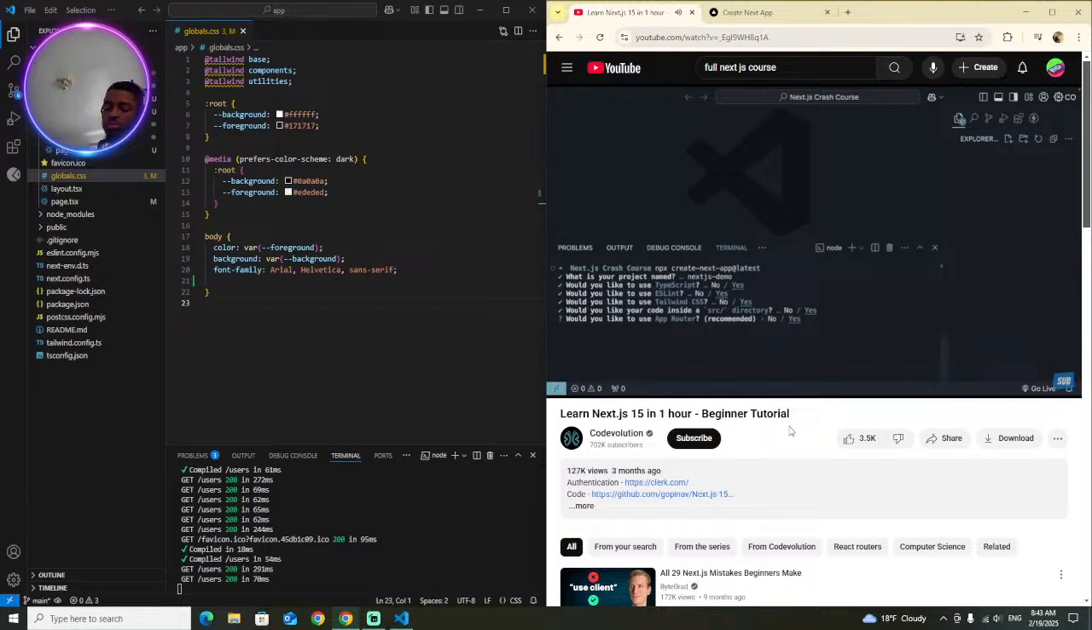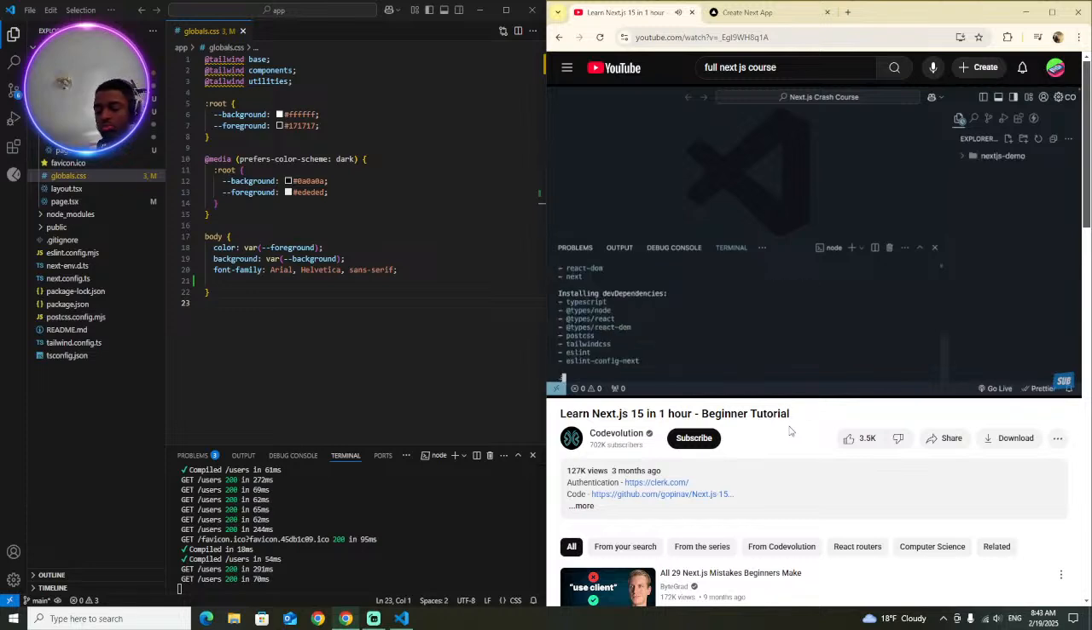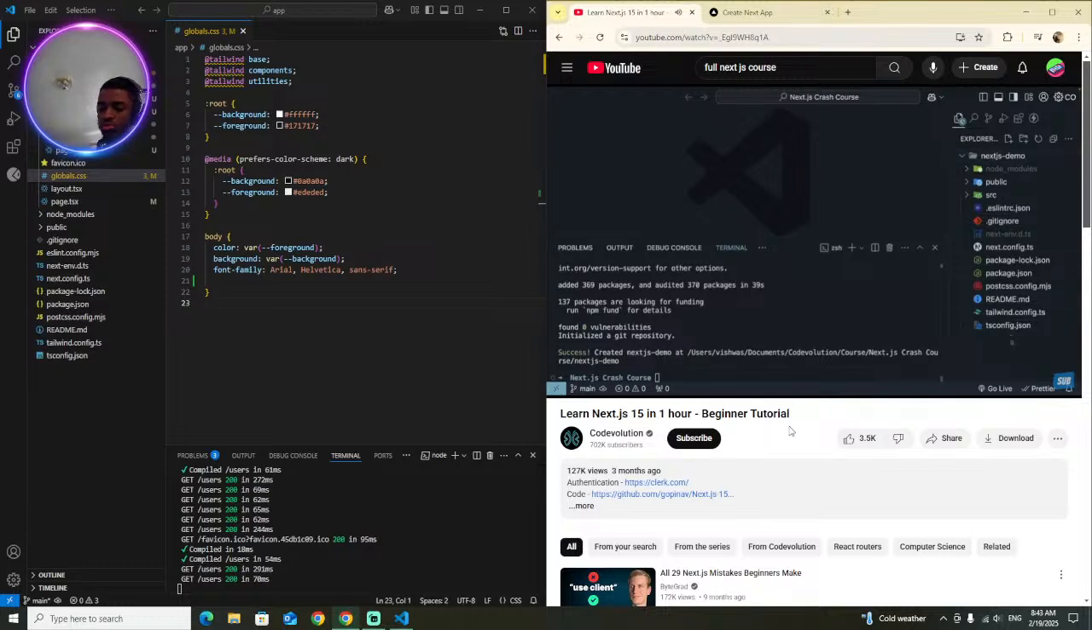Would you like to use AppRouter? Definitely yes, as it's a key feature of Next.js 15. Would you like to use TurboPack? No, we don't want to. And finally, would you like to customize the default import alias? No, we'll use the default. The command takes a few seconds to run, and once the command completes, you should have a new folder called nextjs-demo, which contains our Next.js application.